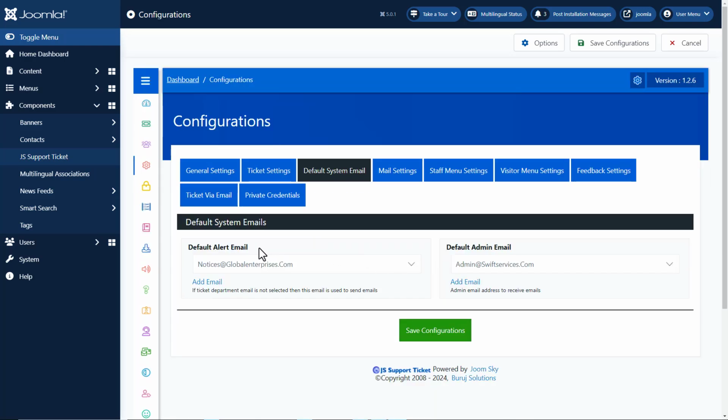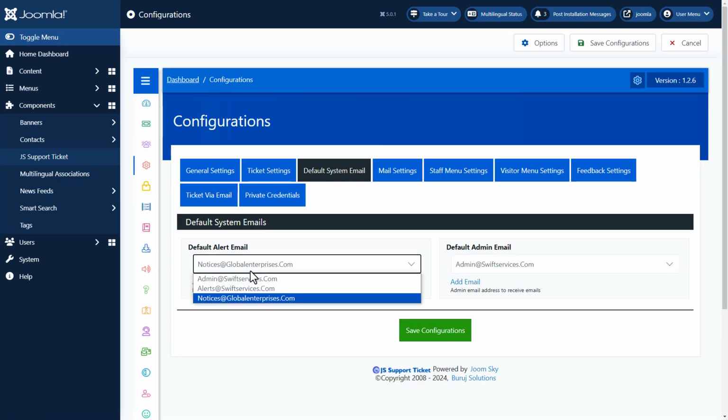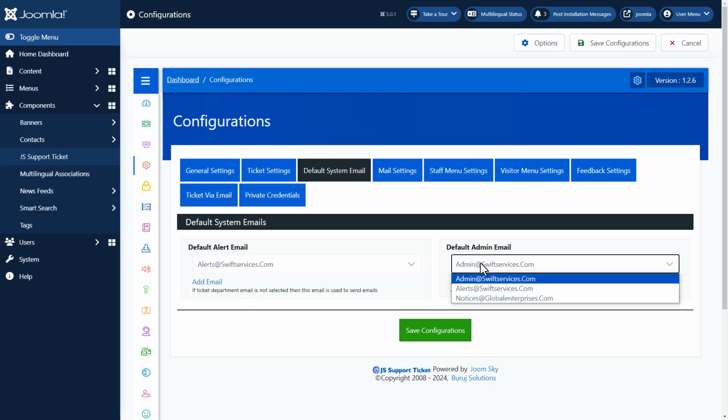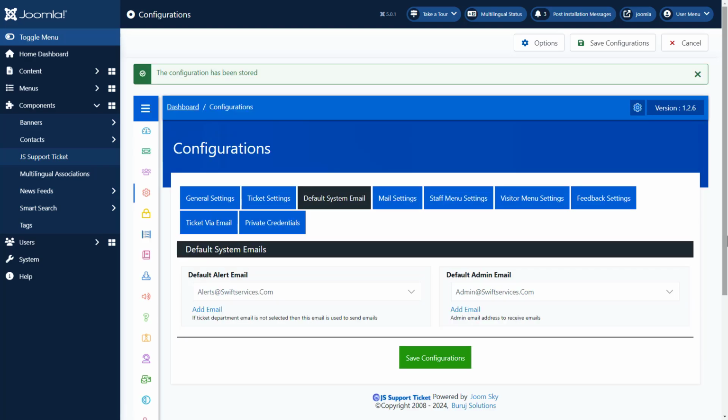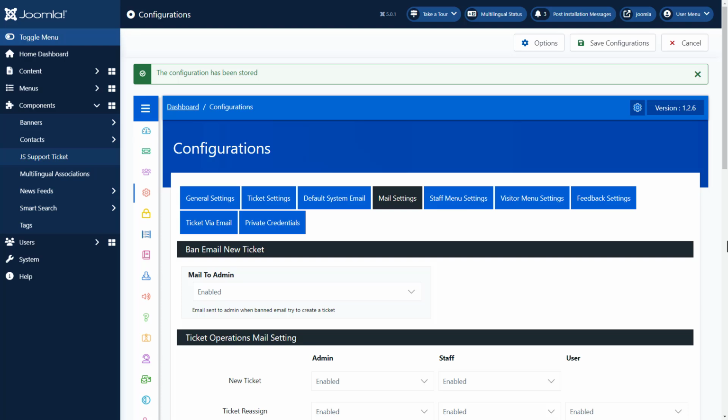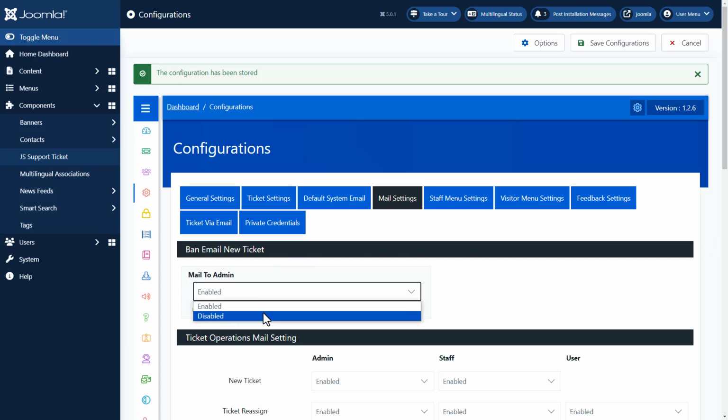In the default system email settings, administrators can configure the default alert email address for sending system notifications and the default admin email address to receive administrative emails. In the Mail Settings section, enable or disable the option to send an email to the admin whenever a banned user attempts to create a new ticket.